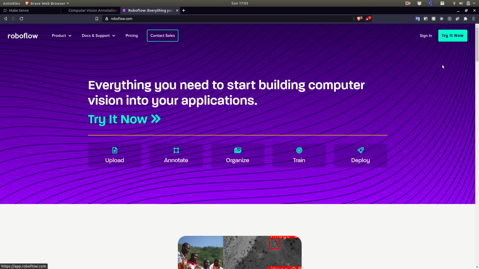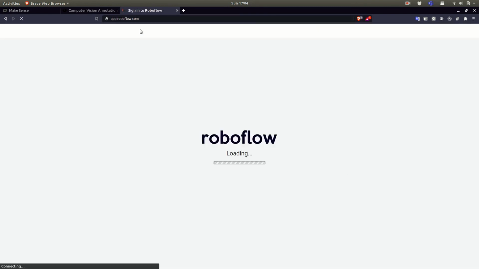But we can use the starter pack here. So you can start with Roboflow if you want to do the data augmentation part. Data augmentation part is optional. You can try this to make your dataset more rich. So you can try it now and sign up, register. I already have the account, so I will just sign in.